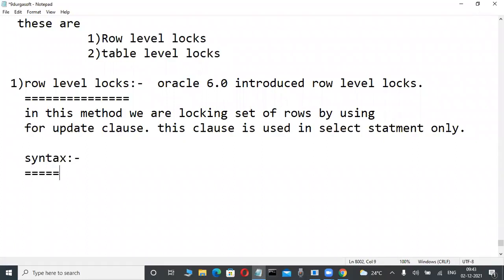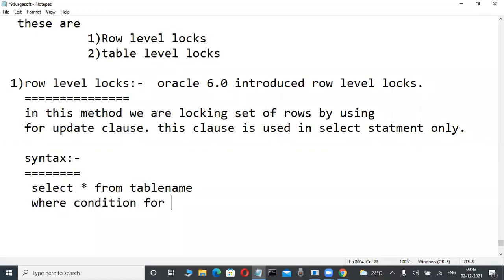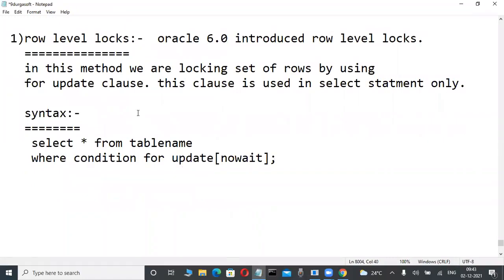Syntax: SELECT * FROM table_name WHERE condition FOR UPDATE. Here an optional clause is there. Next we are learning NOWAIT. What is NOWAIT? All the things I will tell you. But first the normal FOR UPDATE. SELECT * or column names FROM table_name WHERE condition FOR UPDATE, and NOWAIT is within the square brackets.